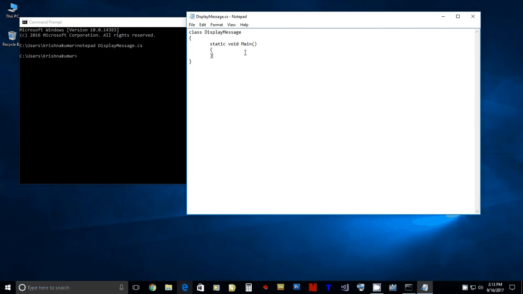What is a method? A method represents behaviors. It means a method will do something, some action. So this time I'm going to write a message to the output. You may be confused about what is static, what is void, and main.